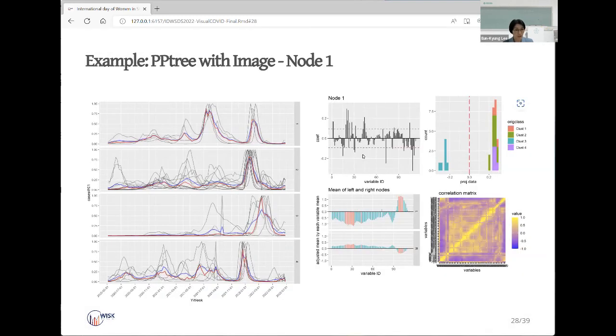This is the plot of the projection coefficient in node 1. And this is a histogram of the data projected onto this projection. From the coefficient plot, we can see that spring 2022 shows a negative effect, and 2020 shows a positive effect. Also, we can see this peak in September 2021, this one.